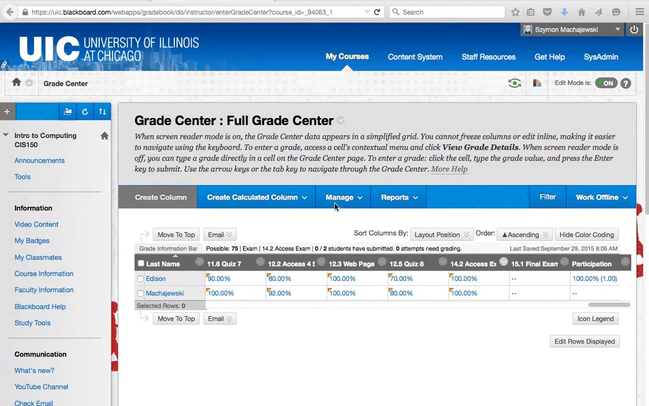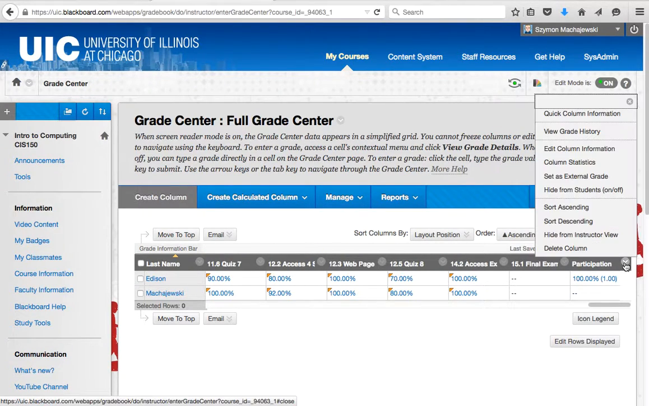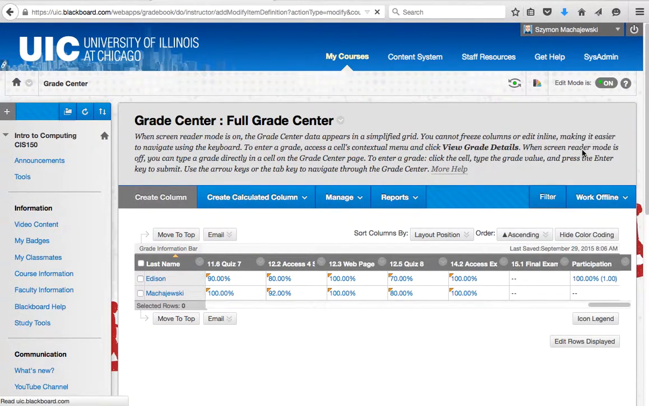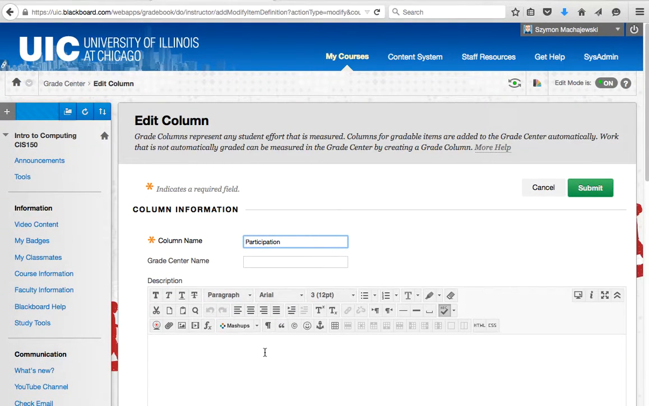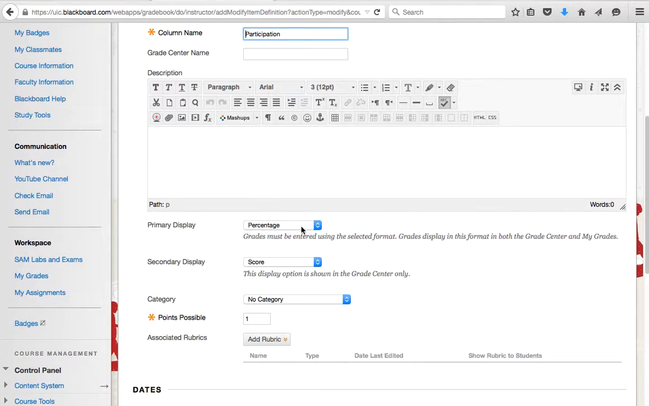Hi, let me show you how to use Polleverywhere to track attendance in Blackboard. Our objective is to have a gradebook column, which we'll call participation, and within this column we are going to specify percentage as the main display so that as students preview their grade they can see they have 100% participation. And as the weeks perhaps get away from them, they will have 50% participation and so forth.